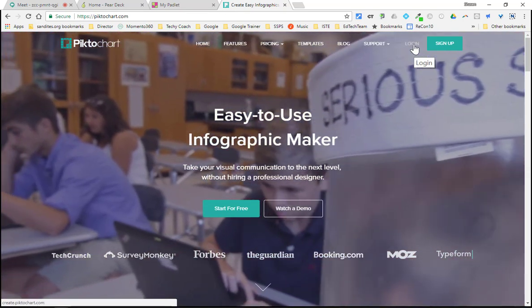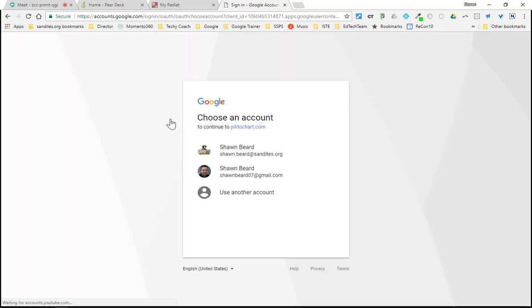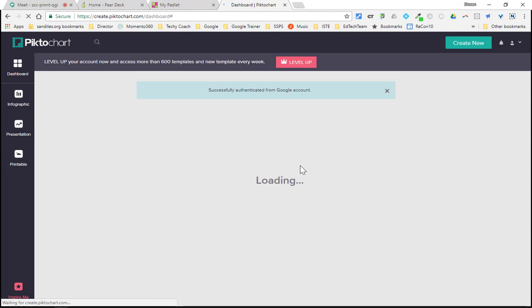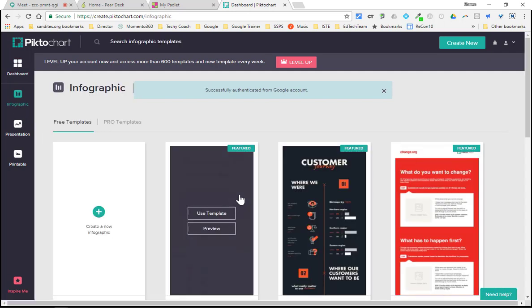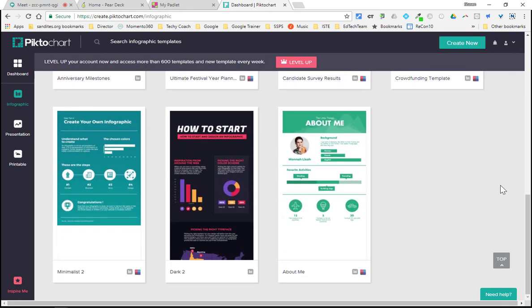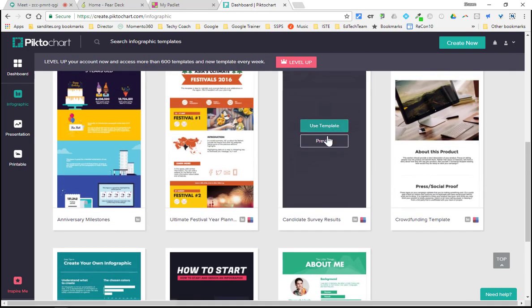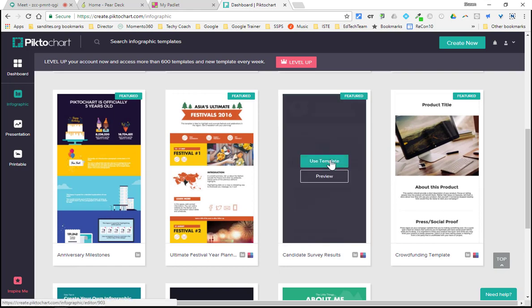Now again, like I've done with the other two, I told you that with this one you can use your Google account to log in, and once you're in, you'll see that you do have some templates that you can use. If you click on the infographic tab at the left, you'll see that they have some pre-designed templates that you can start with, and if you hover over it, you can either preview it or use that template. Any of these templates that you pick, by the way, you have the ability to customize every piece of it, including the color, the background, the text, and the graphics that are on there.